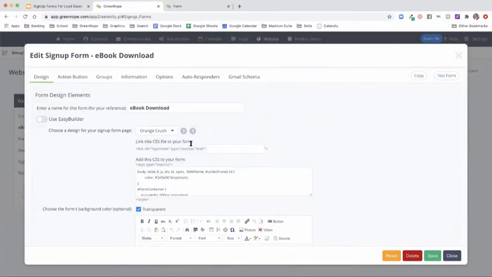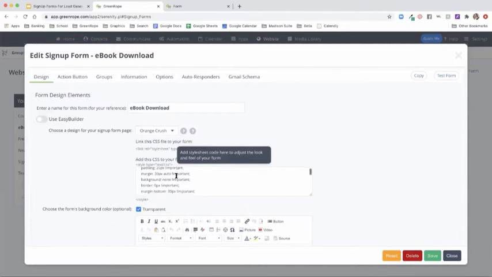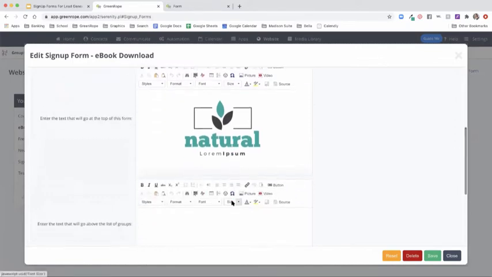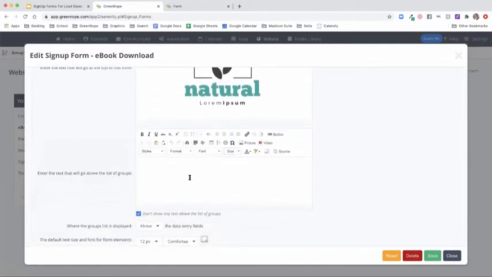You can link to your CSS file form here, or just copy paste any custom CSS here. Here you can add logos, pictures, images, or any text above the form. And then as well as above the list of groups. So if you're wanting the contacts to select what type of groups they want to be added into, you can have any text above that list of groups, or check to not show any text above the groups.